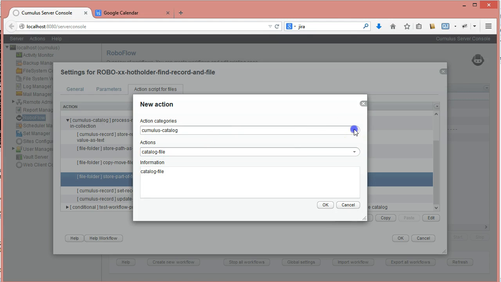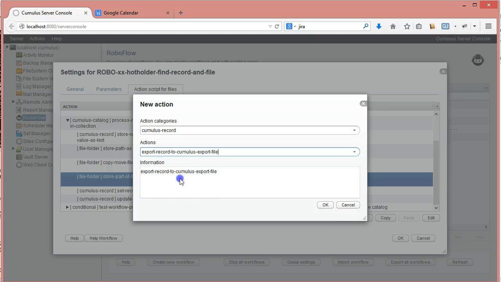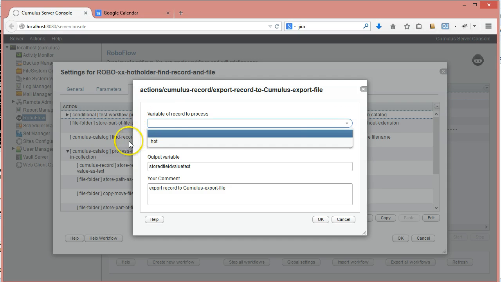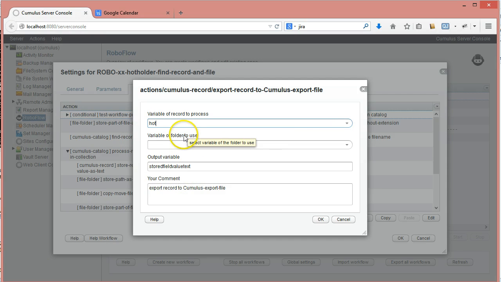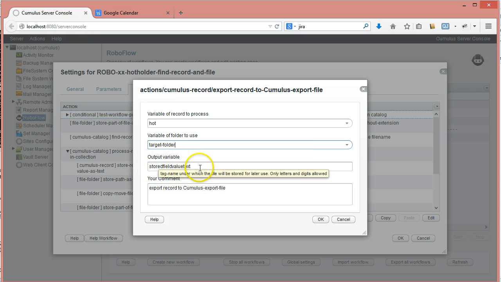So what we want to do is we go here, and then we go to this one, and I could say export the record. And then when I export the record, it will ask me which record do I want to export and the variable of the folder to use. I just had the target folder, so I keep that target folder, and the output variable is the file of the record. Export file of the record.